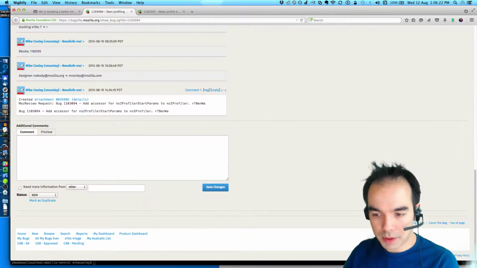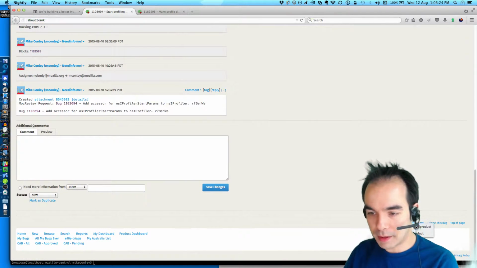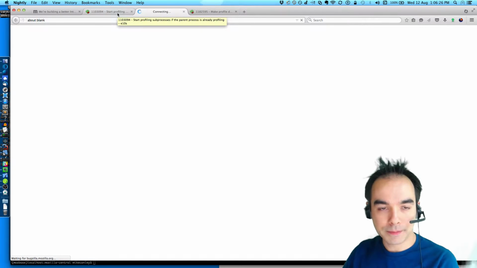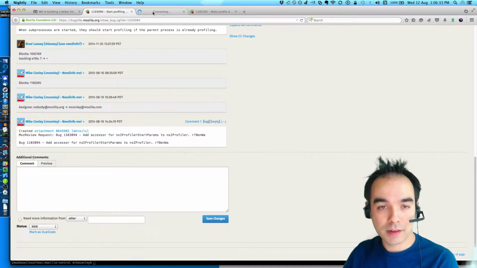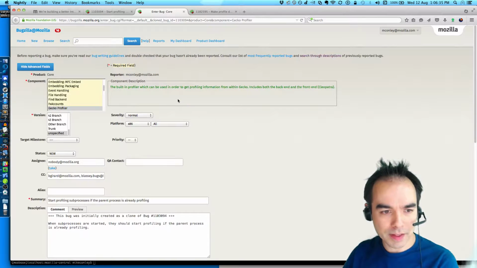No, no, I'm going to do it the right way. I'm going to clone this bug, and I'm going to create a new bug, and then I'm going to make it a dependency of this other one. Cloning should already hook up that dependency, I think.